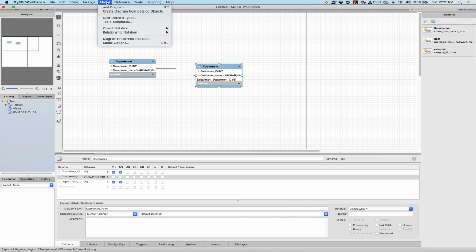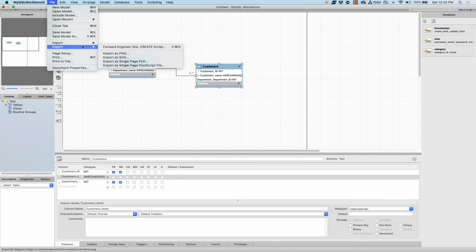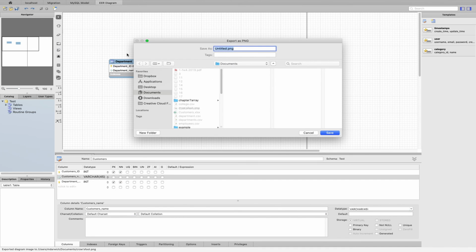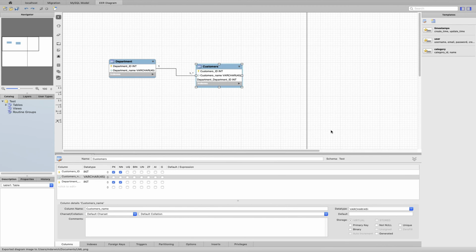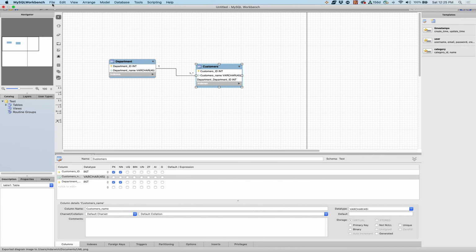And again, if you want to have the UML model, you just need to click here on model and change the relationship notation. Now we have the UML model, so you can save it as PNG here. So I'm going to save it as UML. All right, so this is briefly how to create the data model diagram with different notations. And thank you so much.